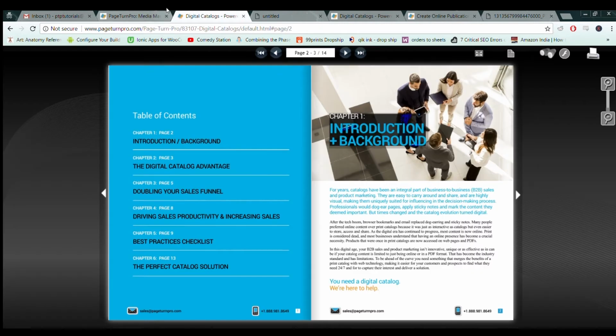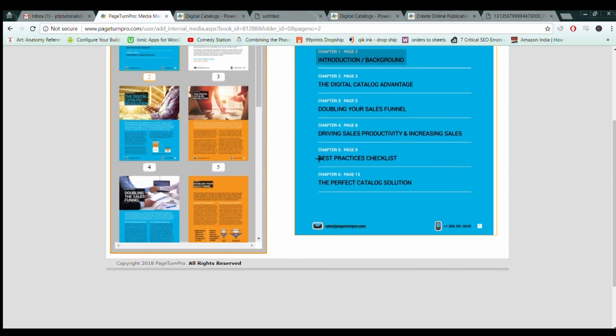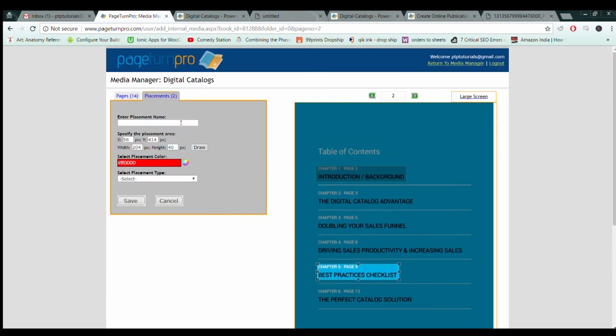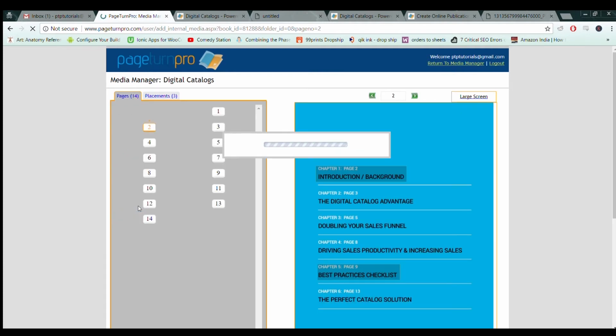Okay. You could do the same for something down here. Let's call this internal link. Page number 10 should work. And hit save.